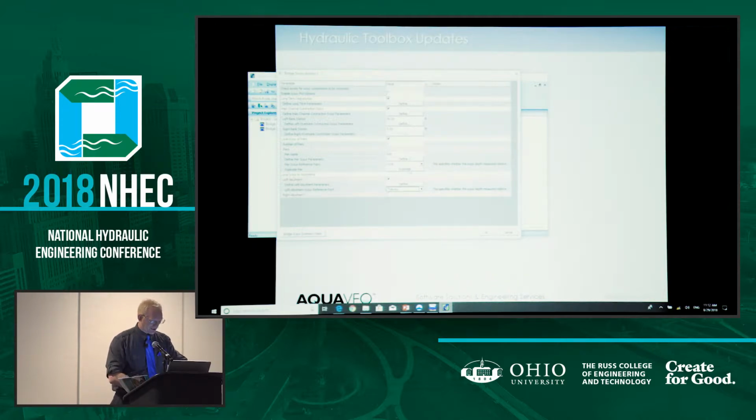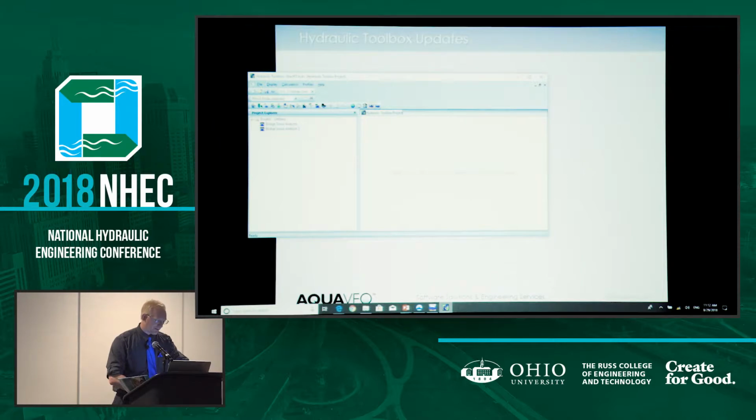One thing I forgot to mention on the piers, it's best to go through and do just one pier first, define all your parameters, and then duplicate it. That way, you have all your parameters duplicated. You don't have to run through that dialog several times. You just have them all set for you. So that is, in a nutshell, the project summary of the hydraulic toolbox.